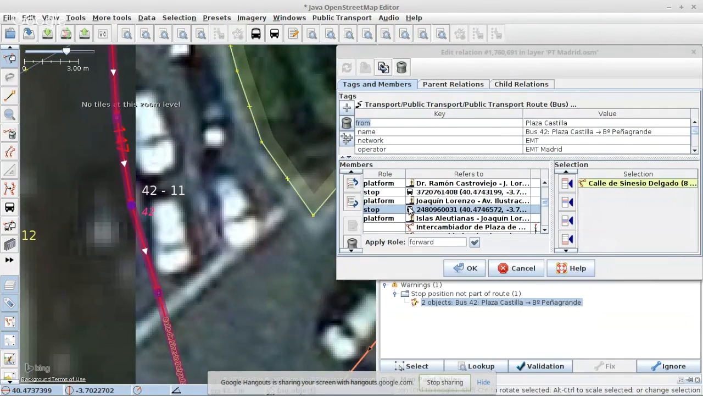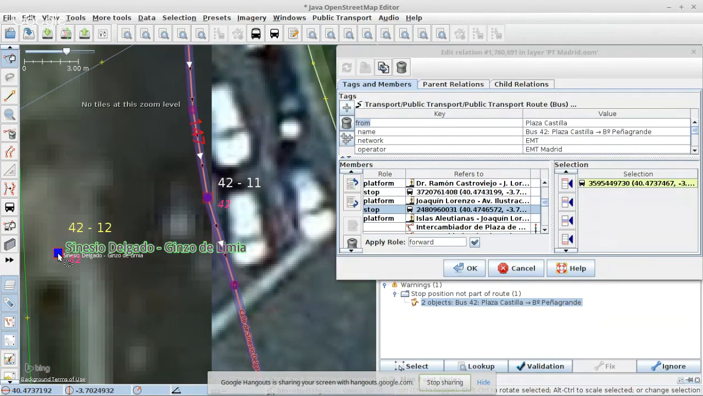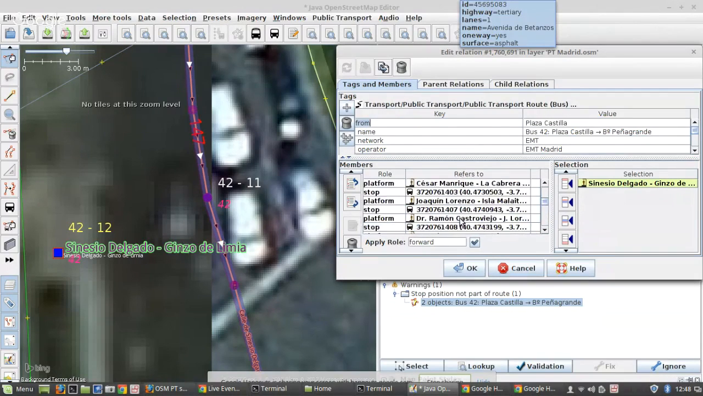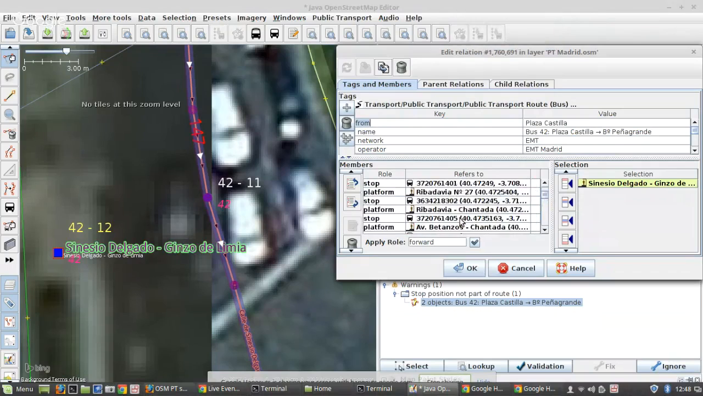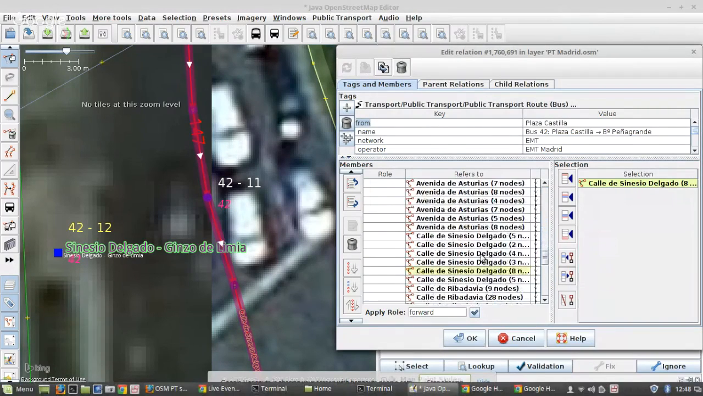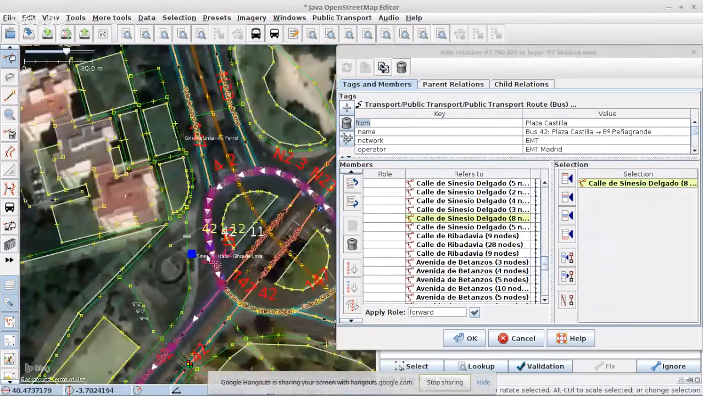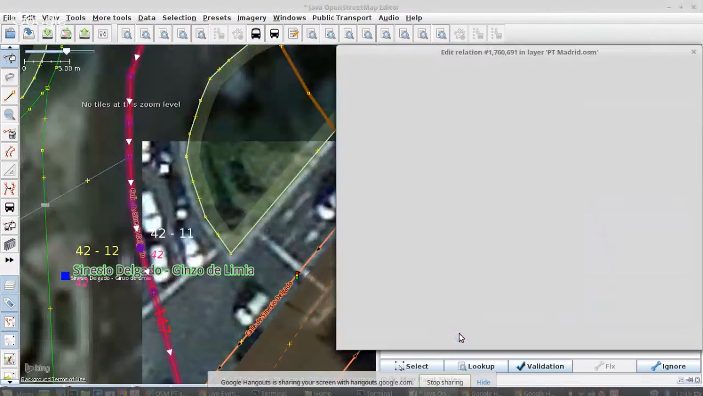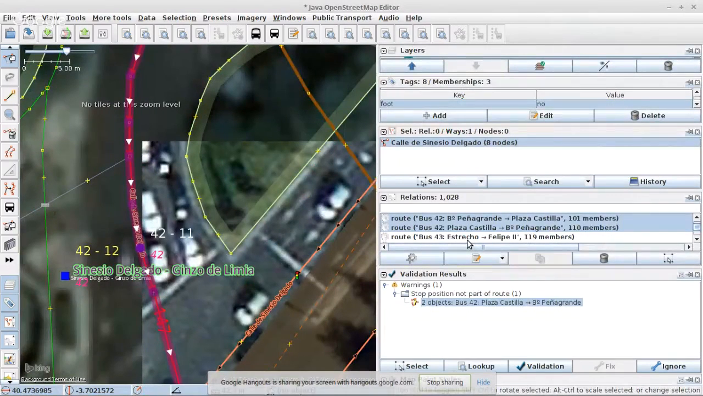Now this way is part of it, so the stop position is also part of it, so I don't see what it's complaining about. Oh, I don't see that way. Oh, there's a platform, of course. This way, it's there, so I don't see why it's still complaining. Okay.